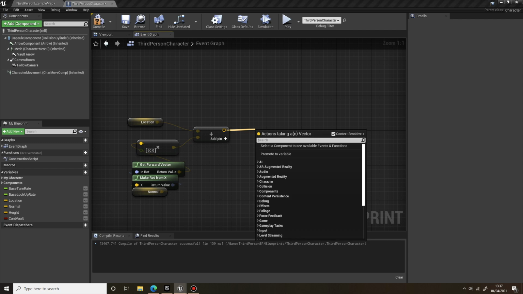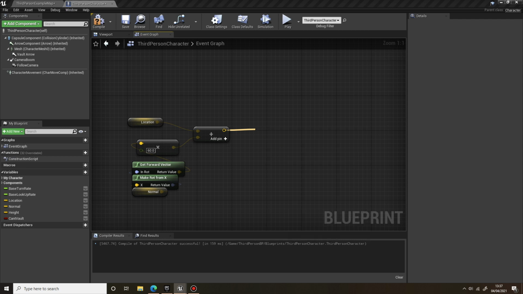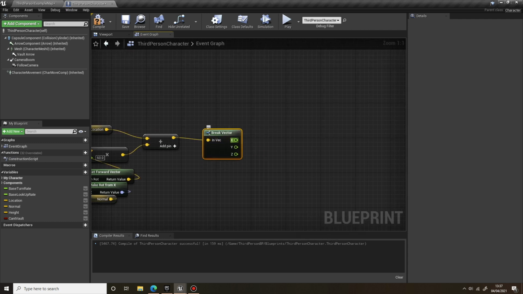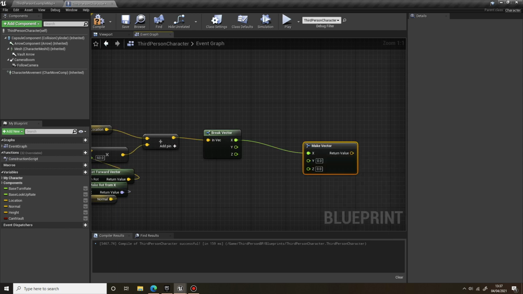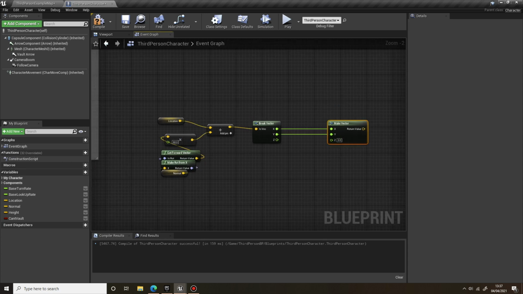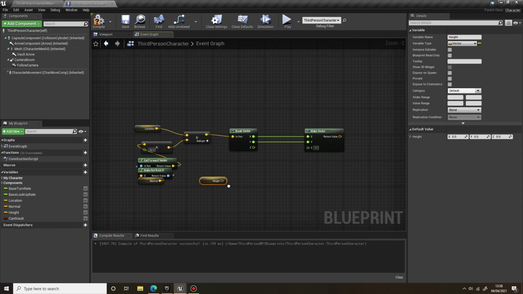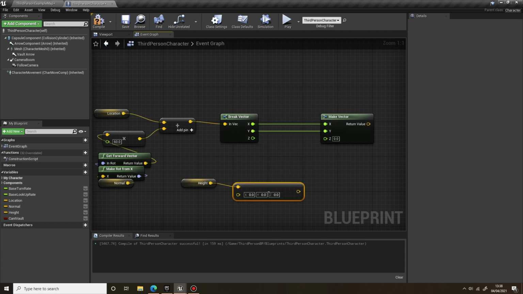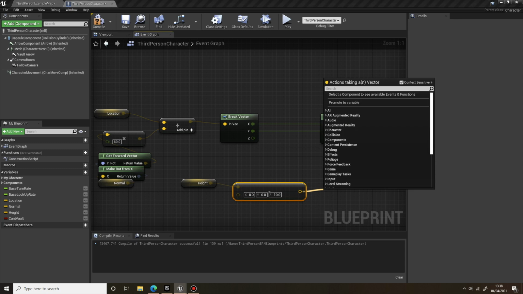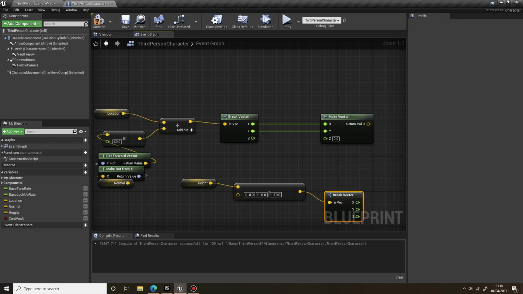So if we break this vector, we're going to take the X and the Y from here. So if we remake it, so make the vector and just take the X and the Y, we are going to take the wall height, and we're going to just minus a little bit from that. So say 10 units should be enough. Break this vector, and that will give us our Z.